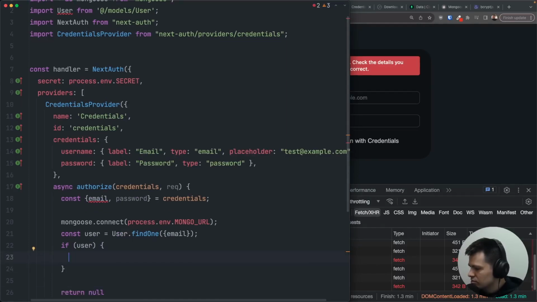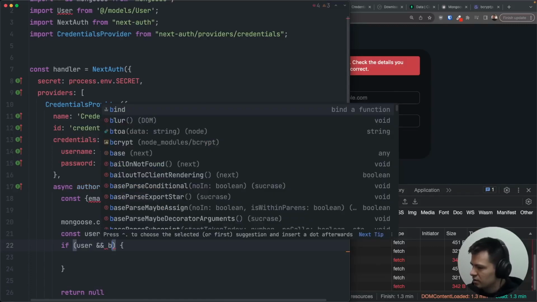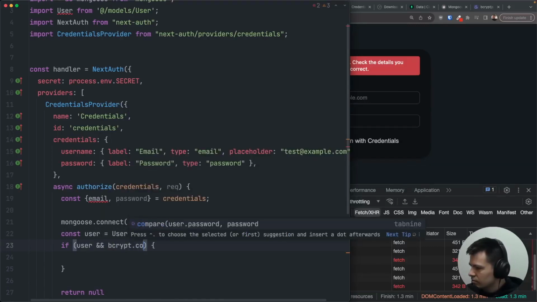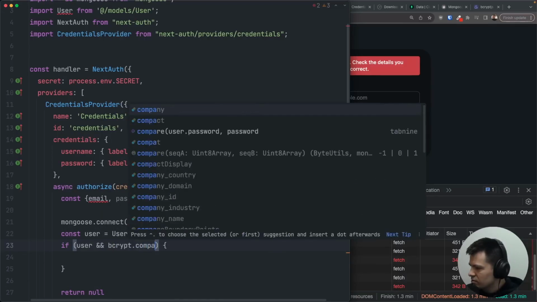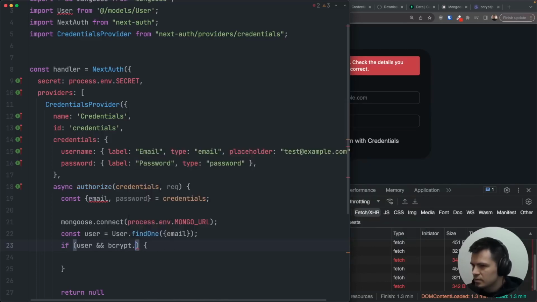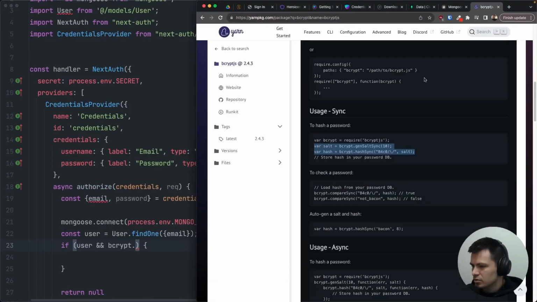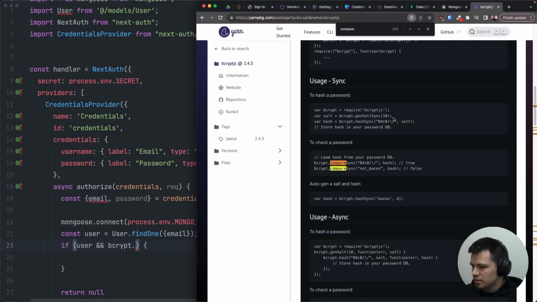So let's do maybe here inside, bcrypt. There's a function called compare. Let's see, maybe inside the documentation, let's search for compareSync. Yeah, there's a function called compareSync. So let's run this.